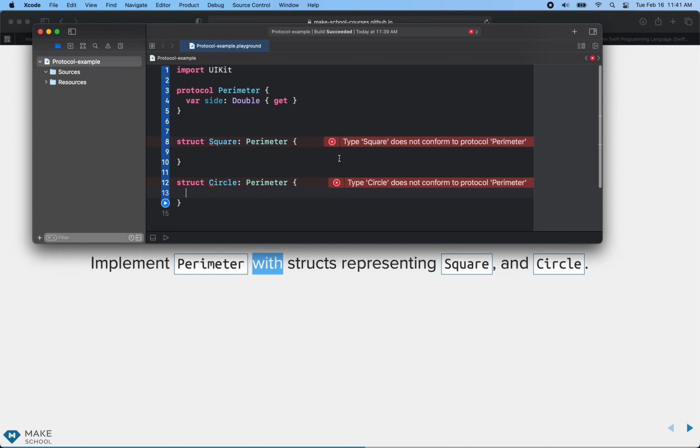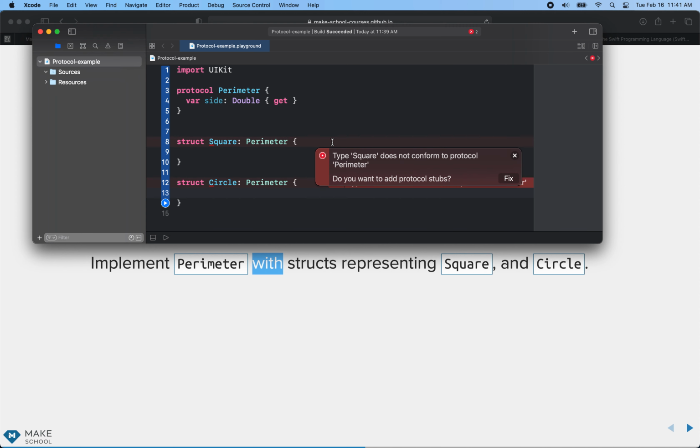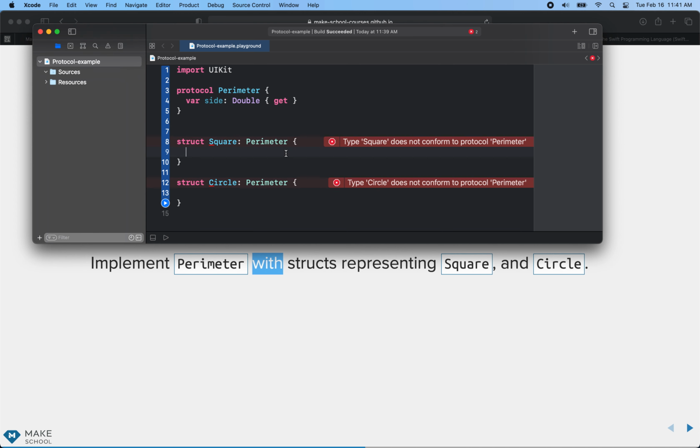And at this point, I get an error. It says square does not conform to the protocol perimeter. And if I click on the little button here, it'll say, hey, do you want to put stubs in for the things that are missing? You can click the fix button and it'll add it, or you can type it yourself.